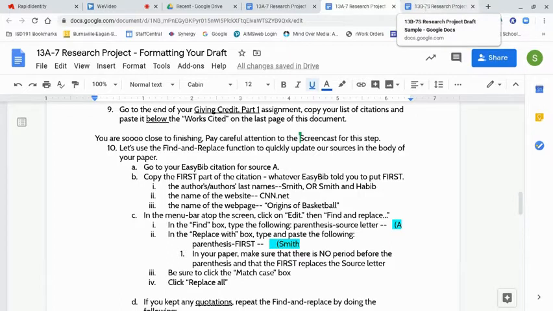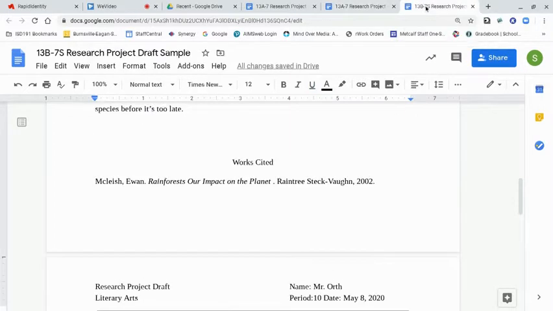If we need to know which one's which, for example, I know that McLeish is source A. This happened to be the first one alphabetically too. Okay, so McLeish is going to be really important for me. I'm going to copy that.